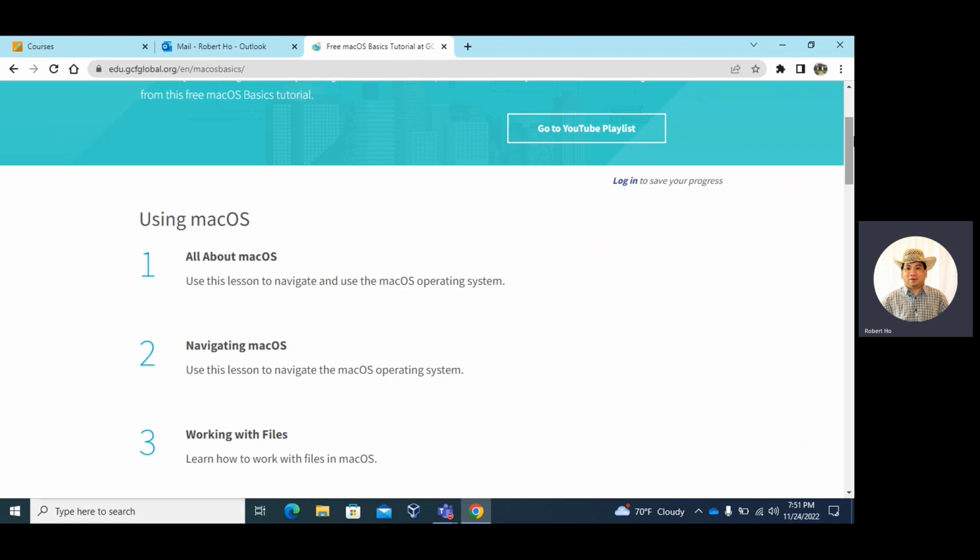Fashion designers or artists like to use Mac because Mac is well known for their graphics, right? Their graphics are one of the best. Okay, solid state drive, the hard disk that they make, they use a solid state hard disk. Mac uses a solid state hard drive.